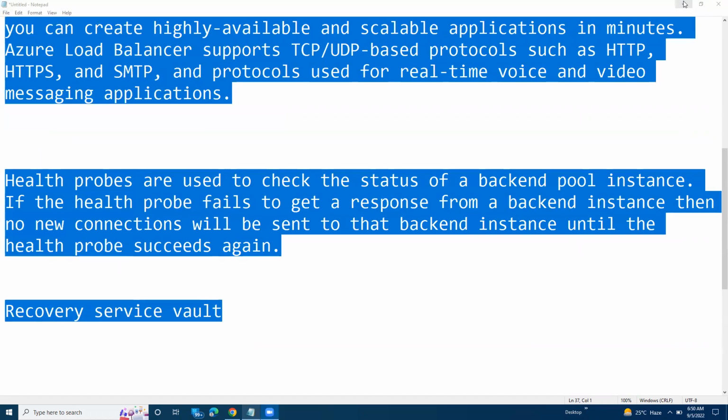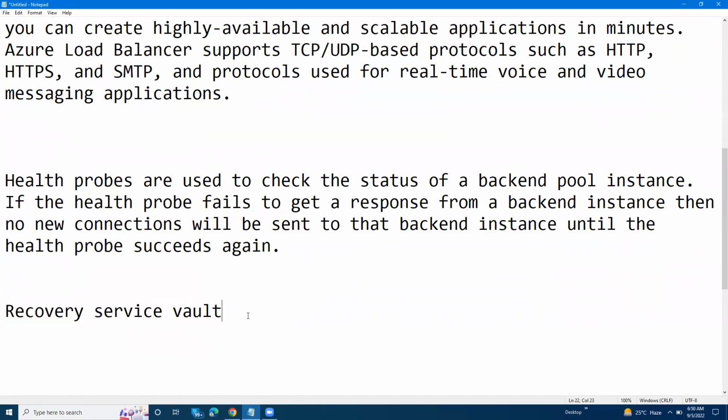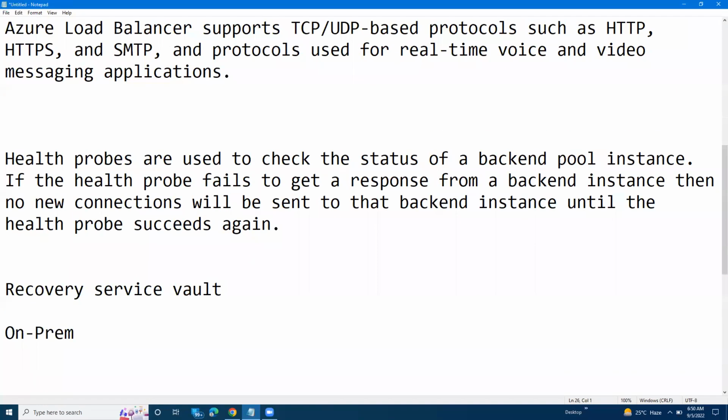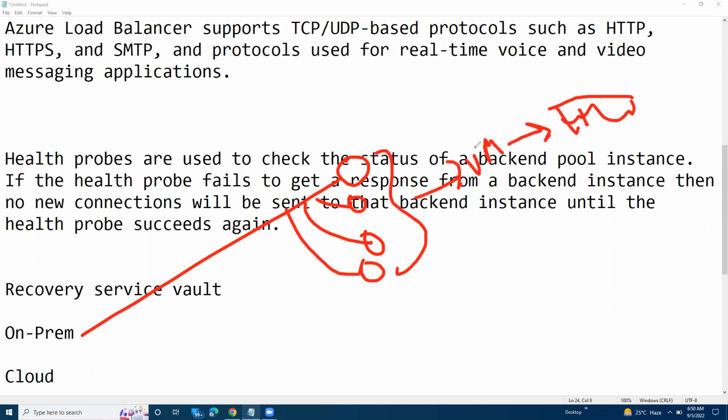Right. So yeah, we can implement disaster recovery service for on-premises or cloud, both. For example, in on-premises, if we have different servers like Java server, .NET server, PHP server, or any SQL server, any VMware, any hypervisor, any virtual machines, you can trigger the backup. These backups would be stored in the Azure cloud.